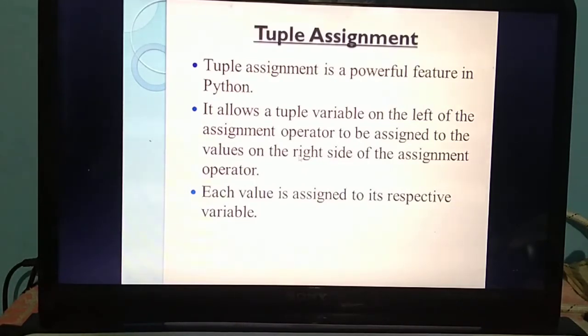So in between that a and 5, you are giving one symbol. Which symbol? Equal to. That symbol we call an assignment operator. Equal to symbol is used to assign the values to variables. And also one thing you should mention: how many variables you have mentioned at the left side, the same number of values you should mention at the right side. That means the numbers become the same.